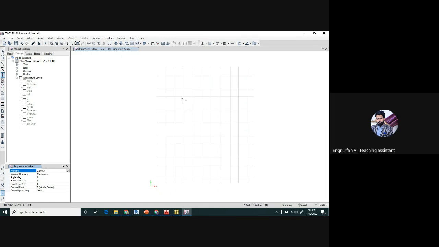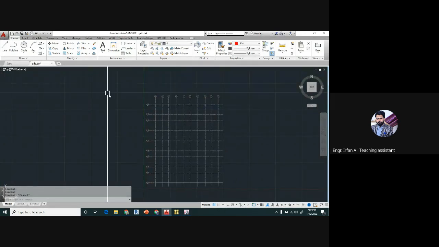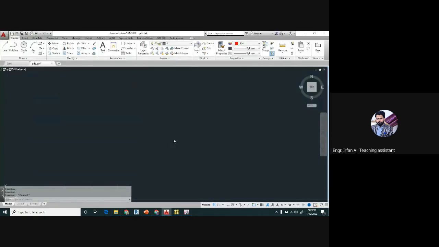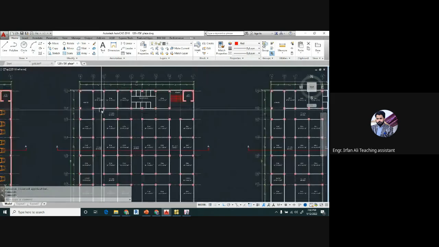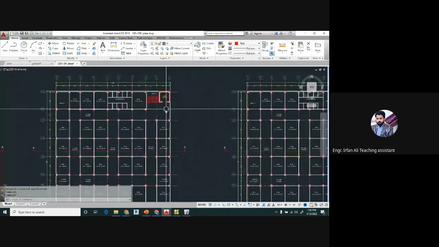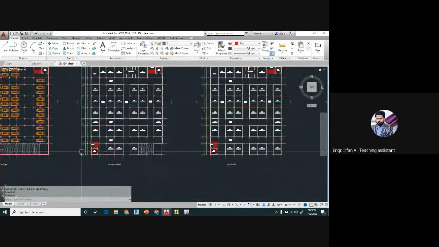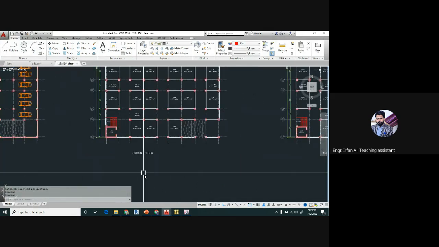If you can see, on each grid line we have our column. So you can quickly draw, but there are some grids where we do not have any columns, so later on we can delete them. Here we do not have any column, here we do not have any column, and here we do not have any column.